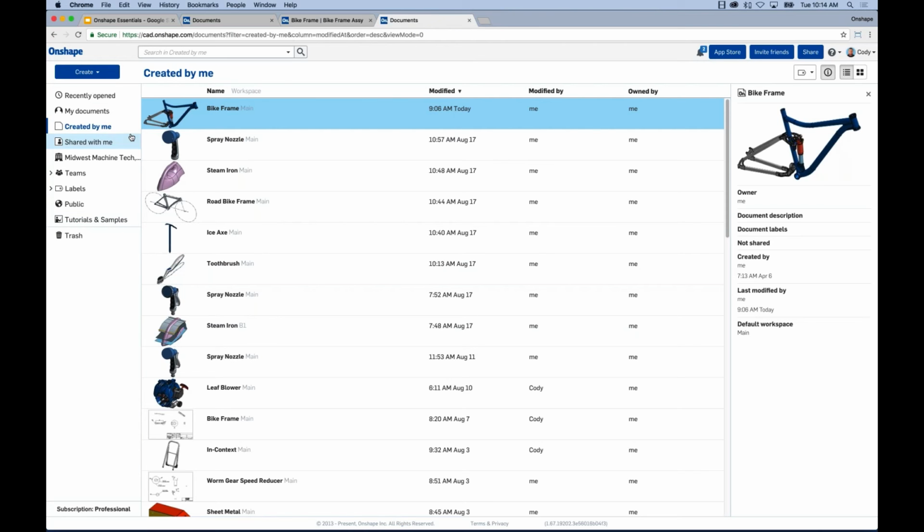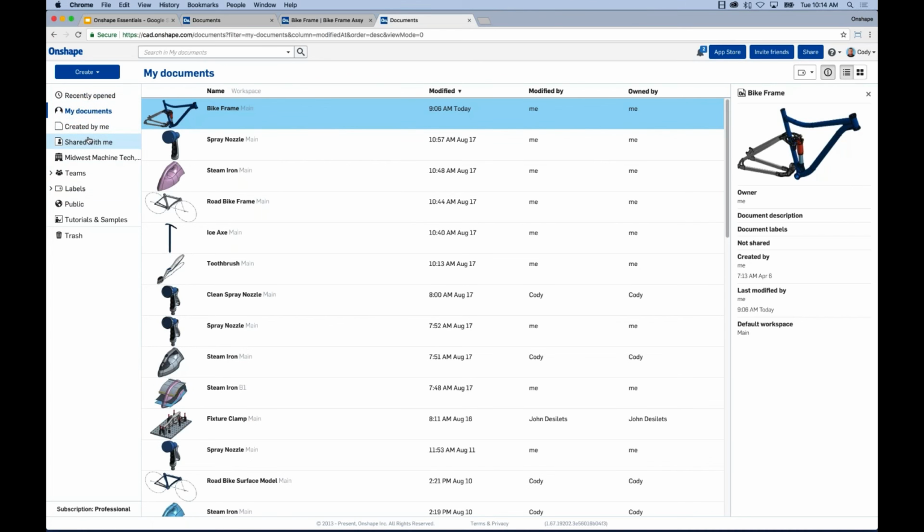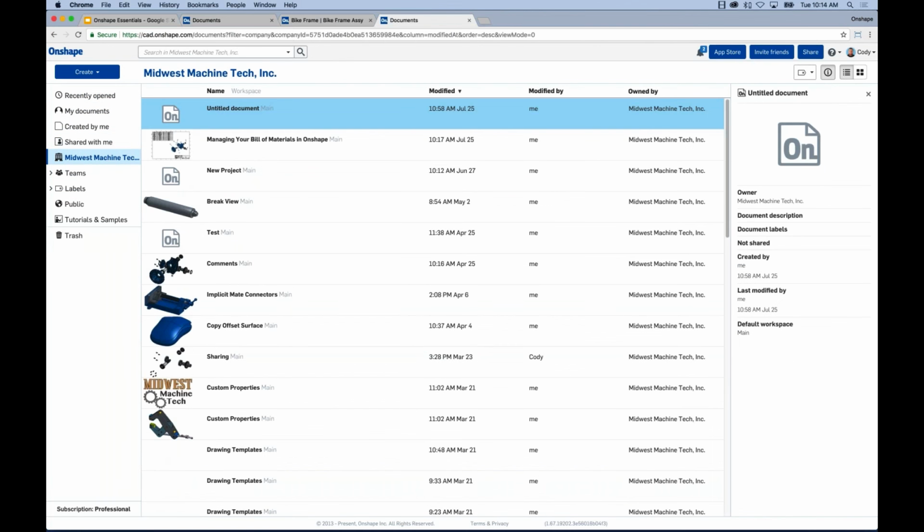Now, the other thing I always like to mention to those new users getting started, the filters on the left are very valuable. For instance, I think for most users, the most common filter is just recently opened. Show me everything that I've been working on recently. Right, so that's recently opened, but you have filters for my documents, created by me, shared with me, another valuable filter. Even filters to show me what's owned by the company, if you belong to a company. All right, so I can filter by all of these things, and it just makes it easy to find the document I'm looking for.